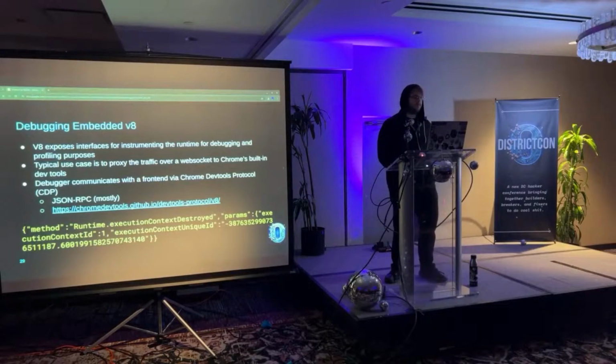This communication happens over the Chrome DevTools protocol, which is effectively just JSON RPC, but with all the specific methods for debugging JavaScript code. So this is an example of a message being output from the V8 debugger, indicating that a script finished executing and the context was destroyed.